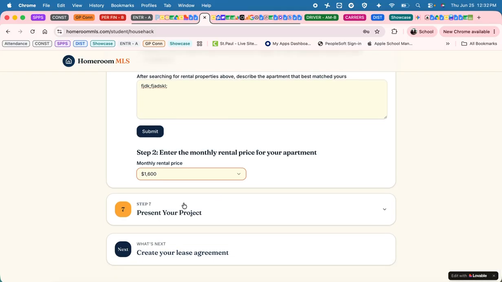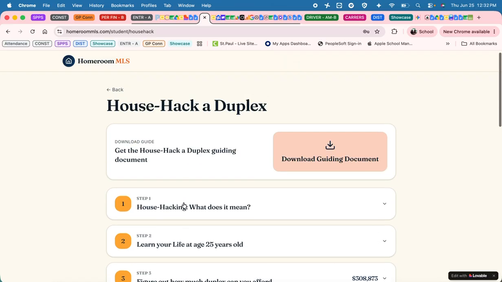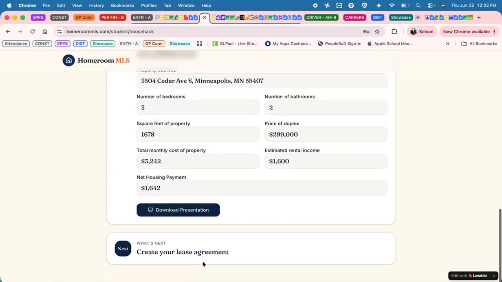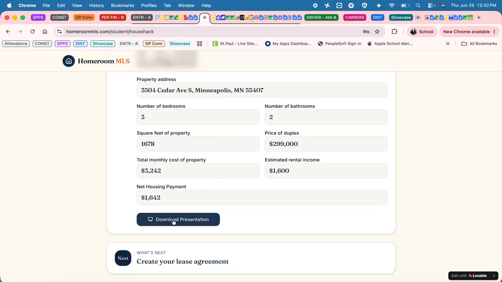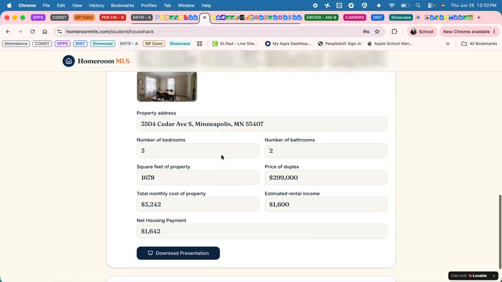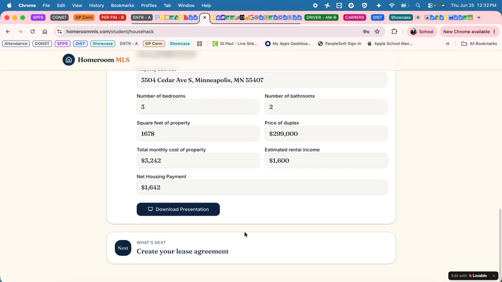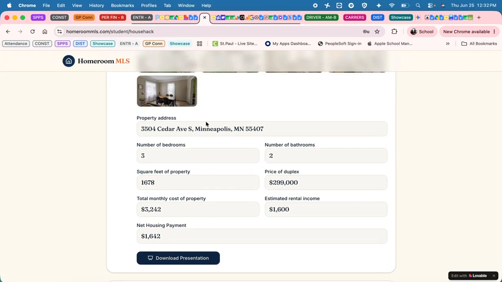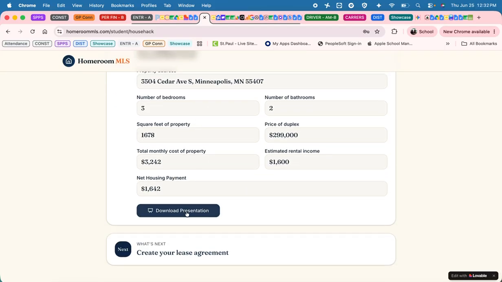Once they get this information in, they're going to come down to present your property. Now, if they have all that information loaded here, it's all going to be loaded in here. And so all they have to do is click download presentation. But if they are working on this over several days, they might have to quickly go back and fill in this information so that it's all loaded in this step right here, step 7. Once it is all loaded, they click download presentation.